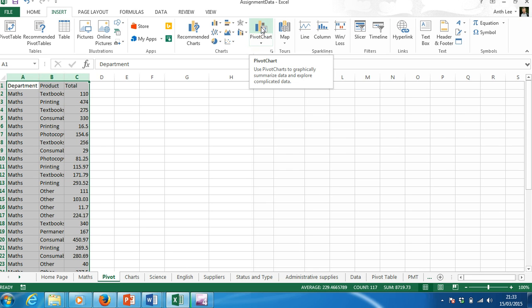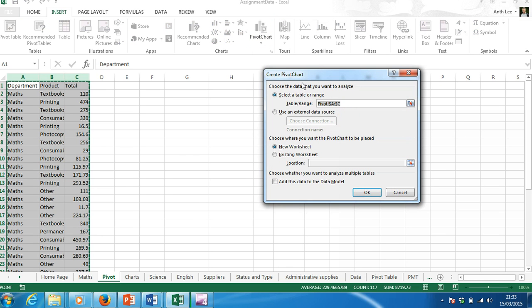So if you push pivot chart, we can see that we get the settings for the pivot table. So we are selecting a table or range, which is what we've already selected. So pivot exclamation mark A to C just means all of A, all of B, and all of C.